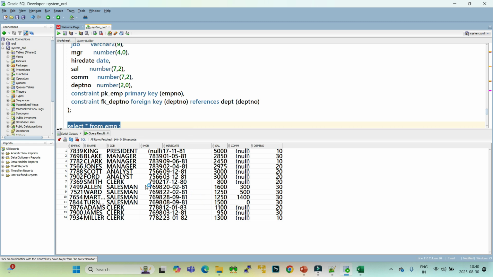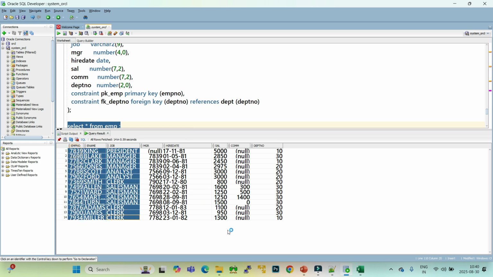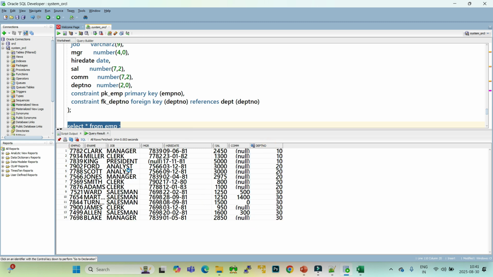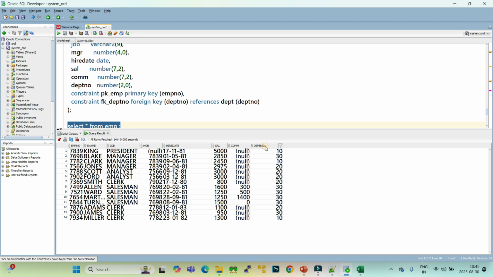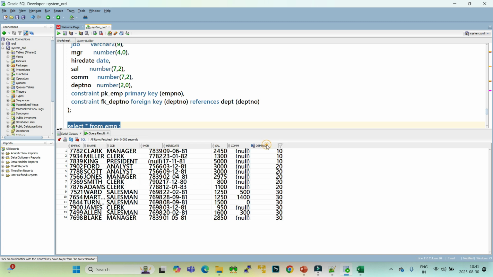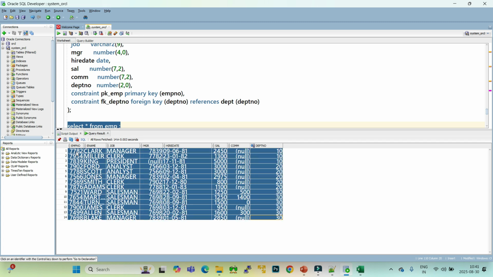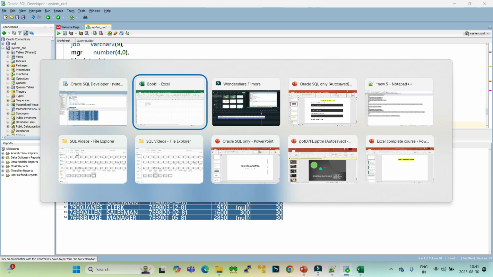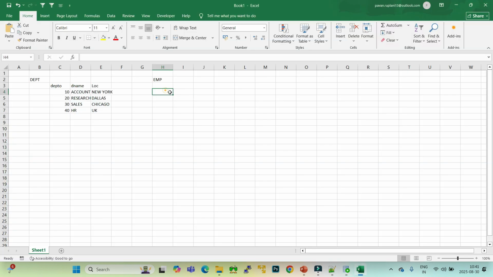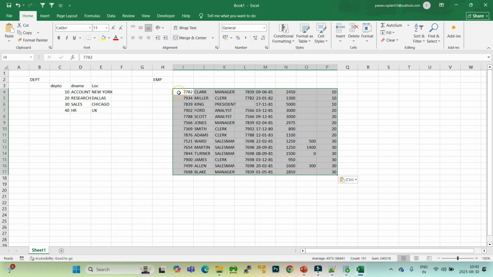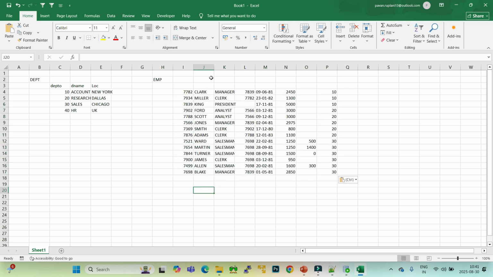In total, how many records do you have? You have a total of 14 records, right? Let me sort this data. If you double click on this column, your data will be sorted. You can also select the entire data, copy it and paste it in your Excel sheet. This is the data that I have in the employee table.